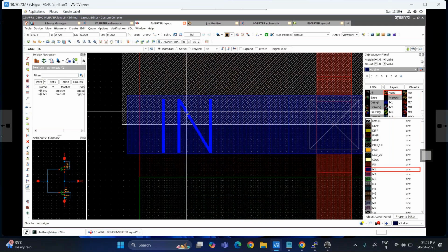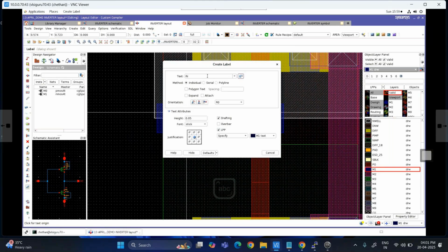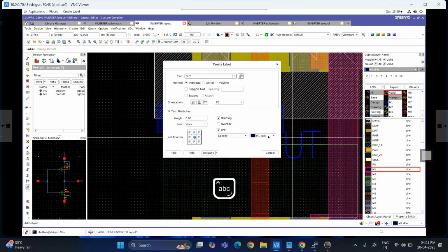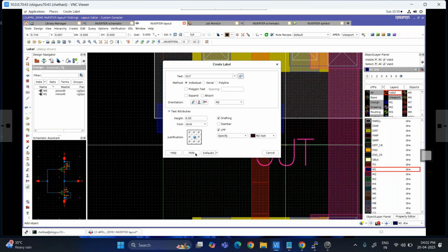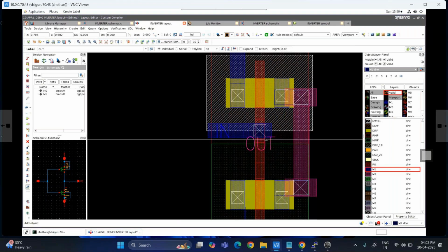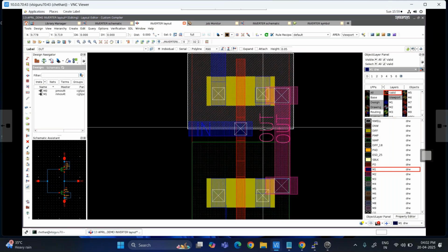Similarly, I should do what? Output pin. I'll give the output. So this is a metal 2. I'll be using the metal 2 text. So hide this and then you can rotate and keep it here. Out. So then I should label the VDD and VSS.